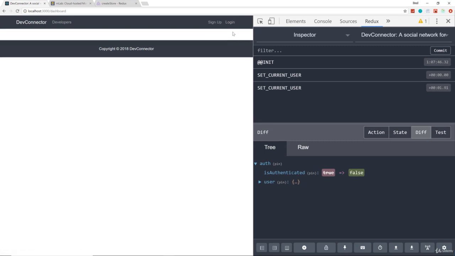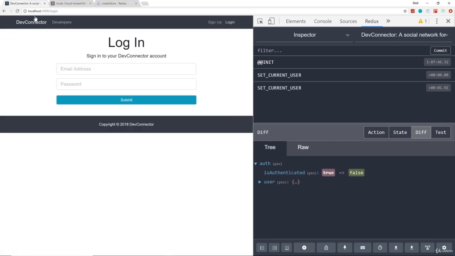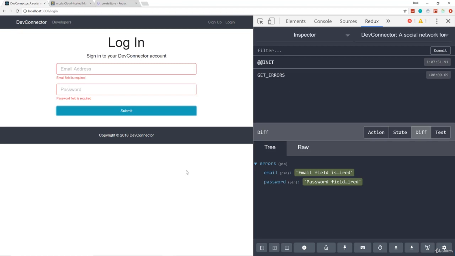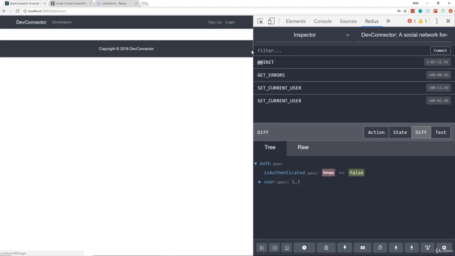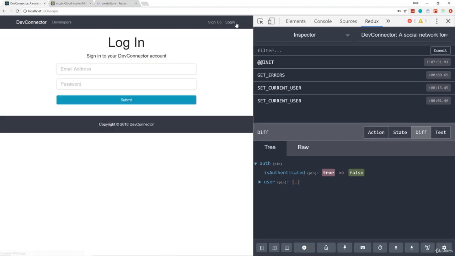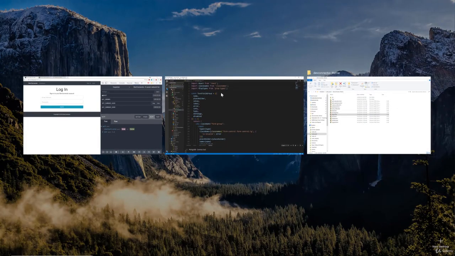Okay, so let's log out. Let's go to the login and let's submit with nothing. Okay, so we can see that the errors are still working and all that. If we log in, that should still work. Yep, so that works fine. And I'll log back out. All right, cool. So now we have our text field group.